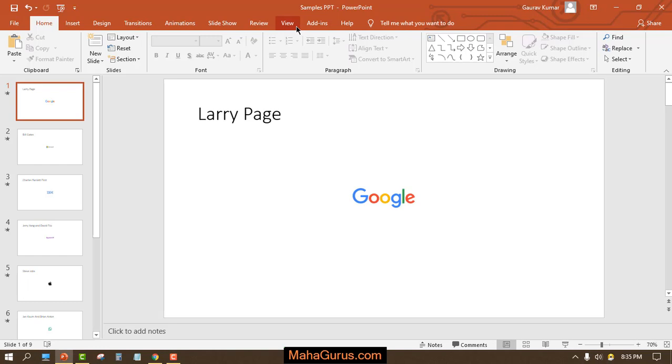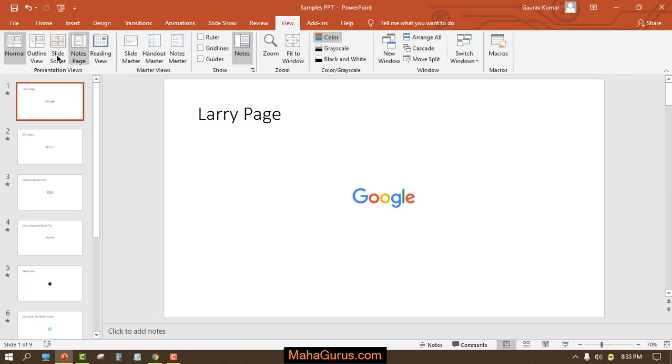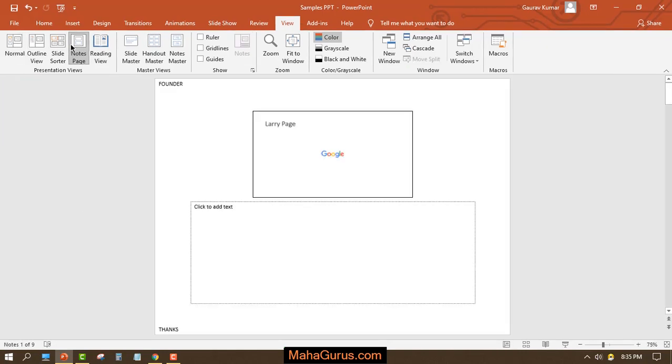For that, I'll click on View, and then you can see there's a presentation view. If you are in the normal presentation view, then PowerPoint doesn't support header, but it supports footer. So if you want to add both header and footer, you have to change the page type. You have to change the presentation view. So I'll select this Notes Page.